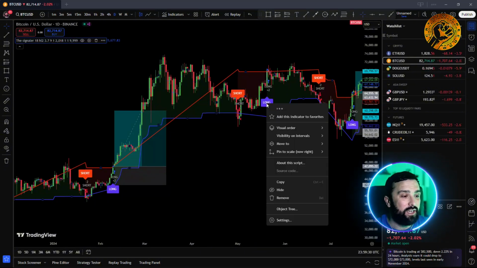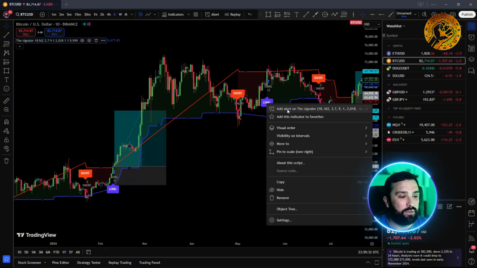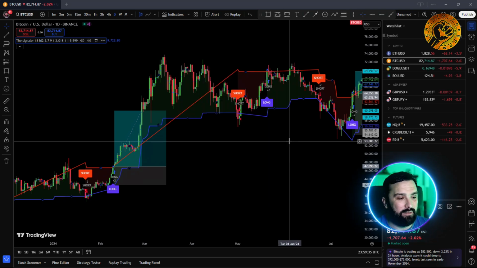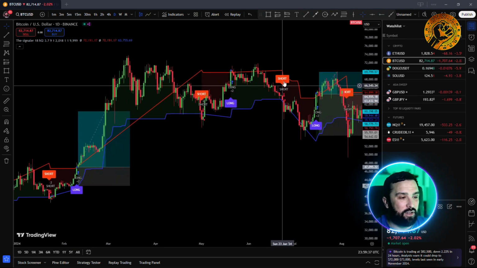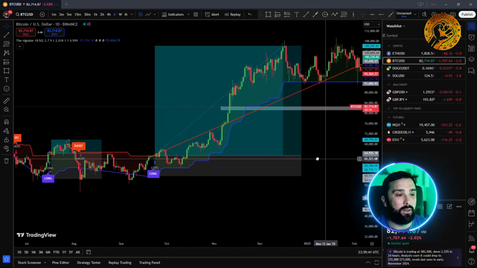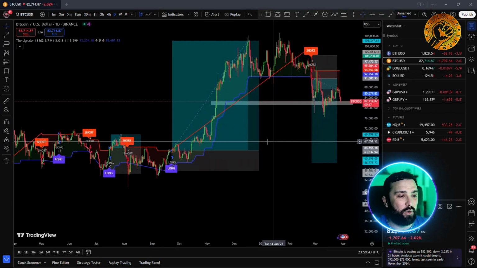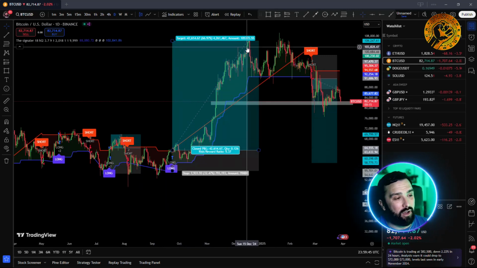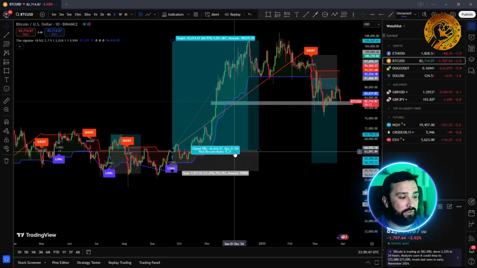All you have to do is right click on one of the labels, add alert, then press create. Nice and simple. And then every time one of these little symbols comes up, you will be alerted, whether it's on the PC, tablet, or your phone. And then you can catch some of the unreal moves like this one here of 5%.